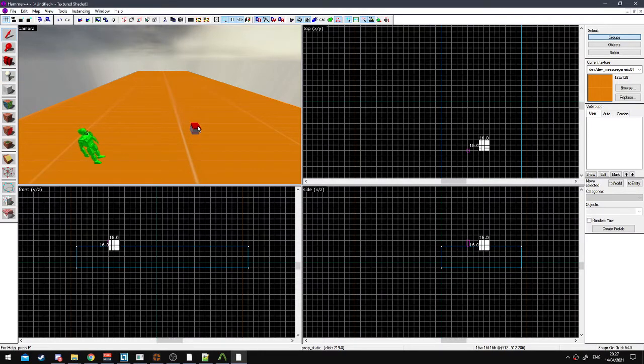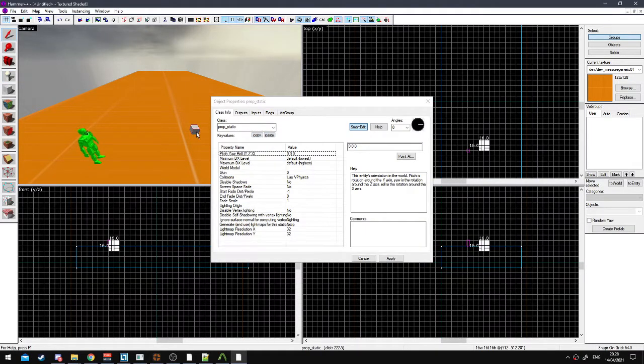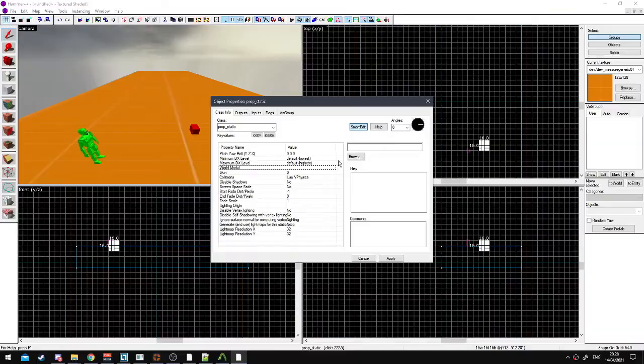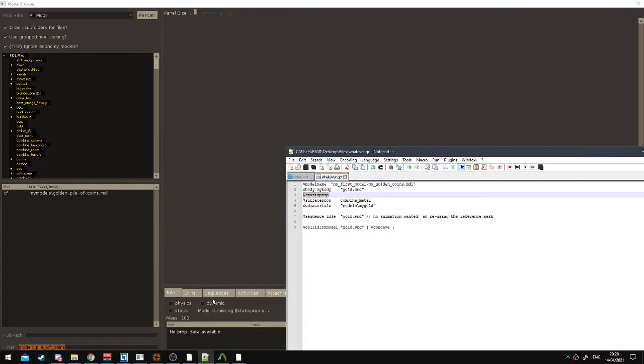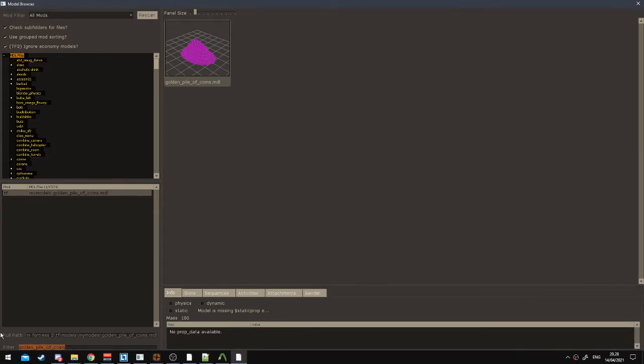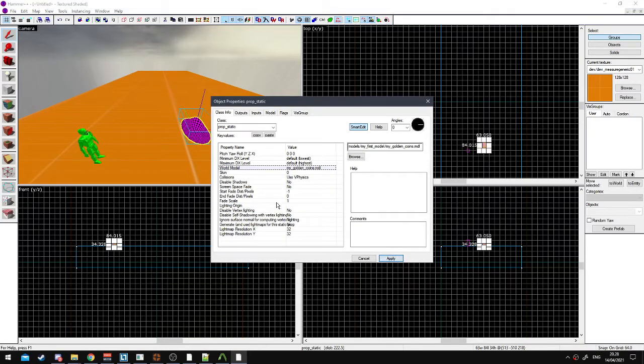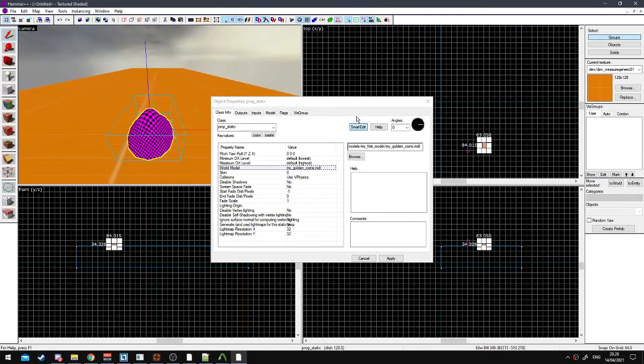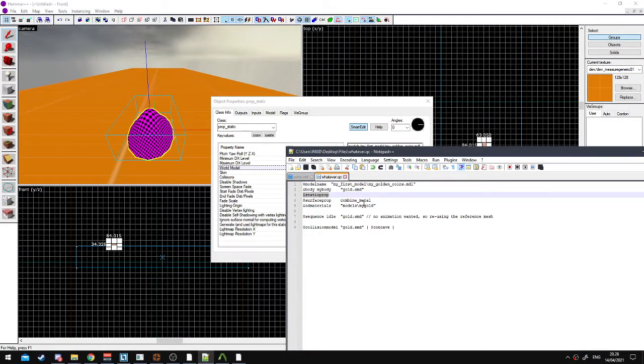So just add your prop static and find the model you just made. In this case it was called my golden coins. That's a previous attempt. My golden coins. Okay, so we have a problem. The material thing doesn't actually work.